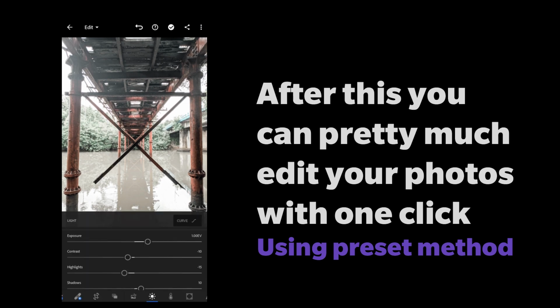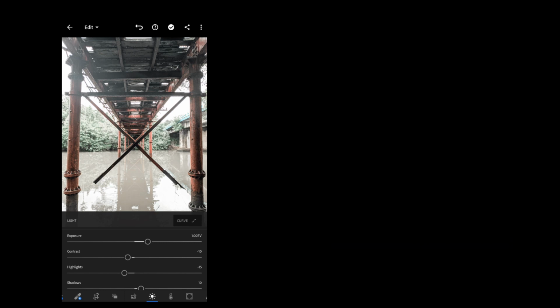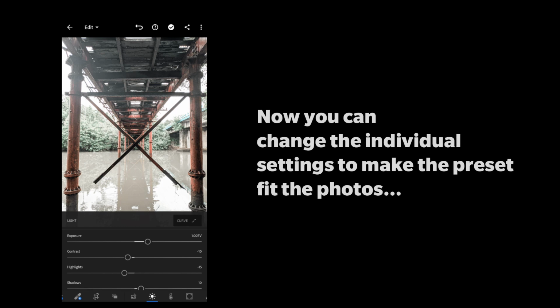Then you can just go and do your own stuff and make it your own preset, make this preset fit to this photograph and more through tweaking. That's how it works, guys.